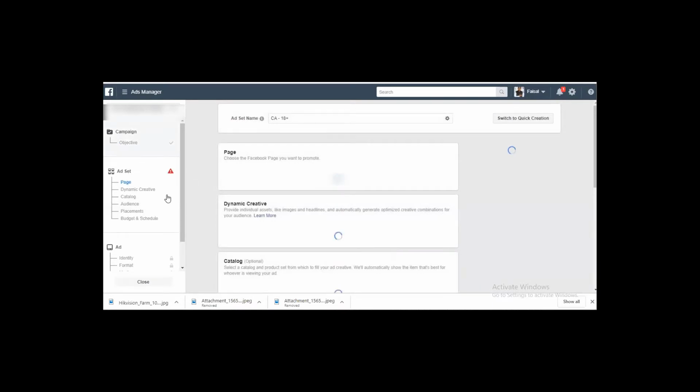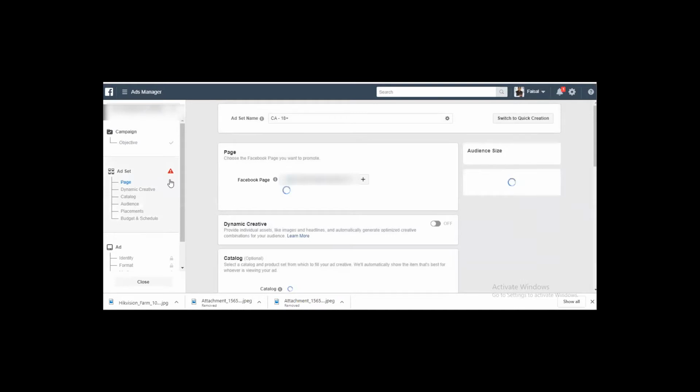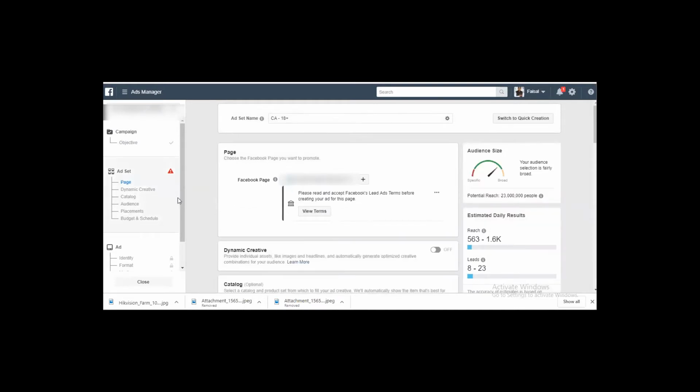Next level is the ad set level. At the ad set level, we need to select the page from where we want to create the leads. If we need to, we can select dynamic creative, like multiple headlines, multiple texts, or multiple images in a single ad. No need for the catalog. We will put the audience, placement, and budget and scheduling at the ad set level.